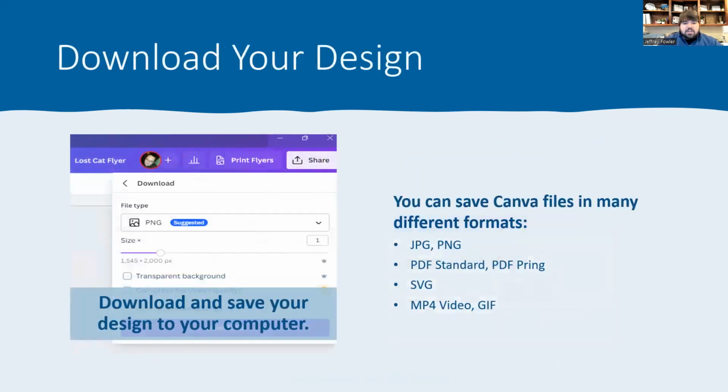Another important feature that is a little complicated at times just because there's so many options. You can, of course, download your designs. There's JPEG and PNG, which are like our photos. You have a PDF standard or a PDF for print, SVG, and then you have your video files and your GIF files. And this really depends on what you're needing.